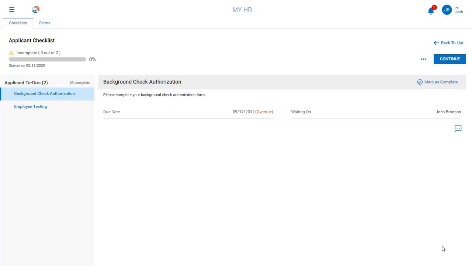As you can see, with this solution, you are able to attract talent with a positive online applicant experience. Now let's take a look at how you can manage the applicant tracking process.